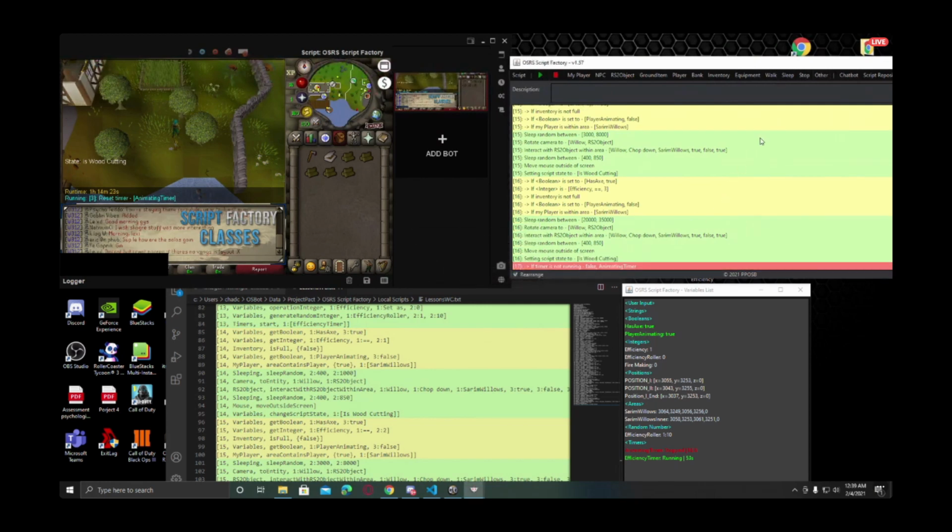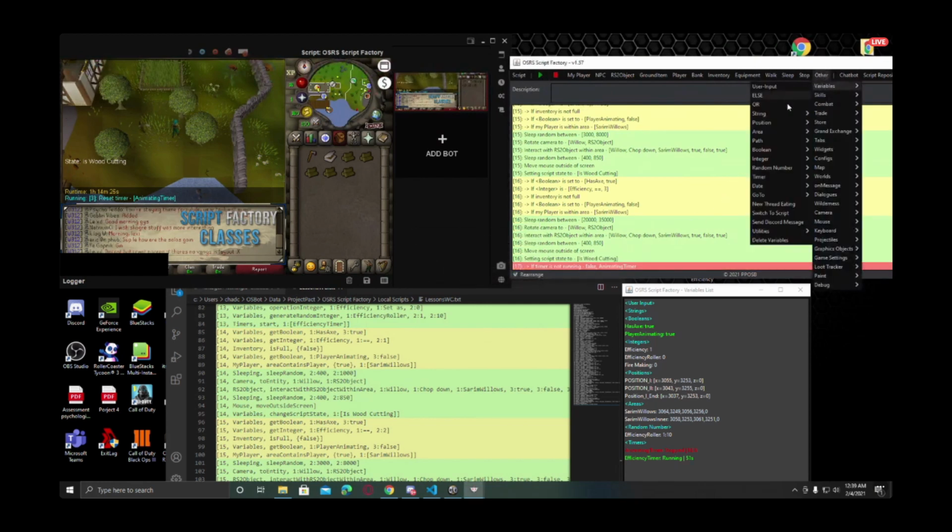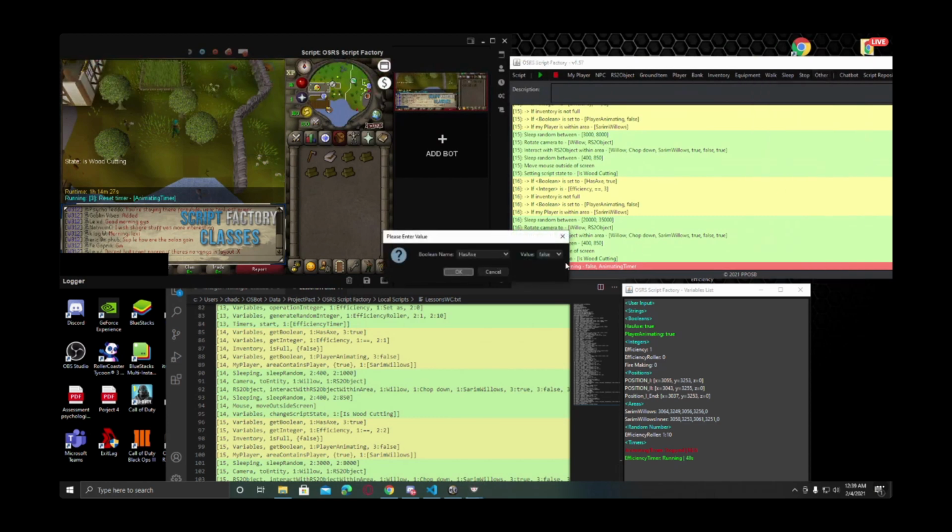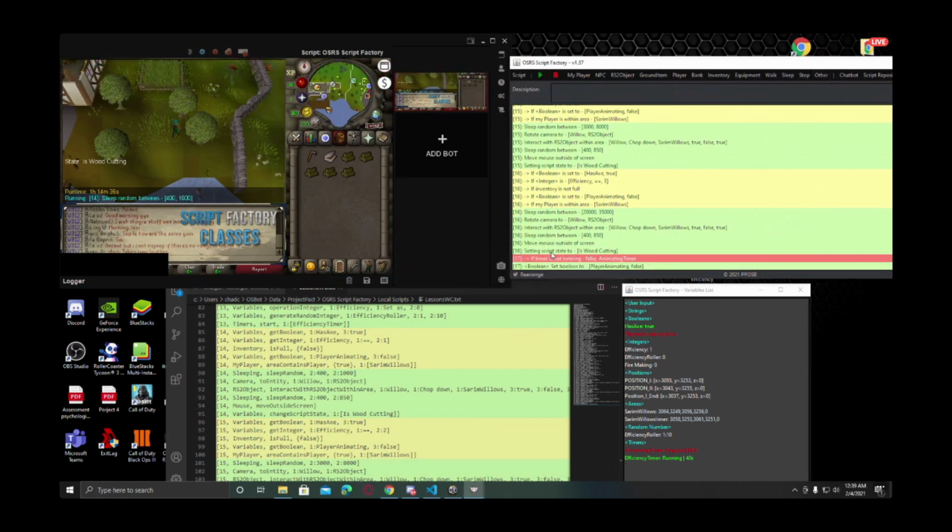Edit Boolean. Animating timer false, or player animating false. Yep, alright, you're good to go. Forgot to add that up at the top where the other ones were. Yeah, now you'll see it'll change here in a minute.